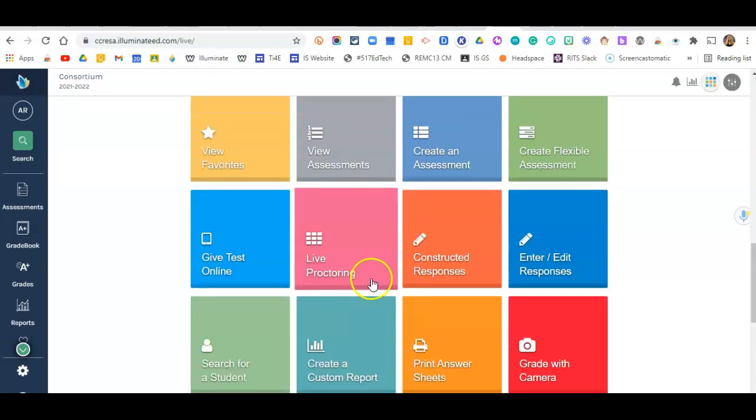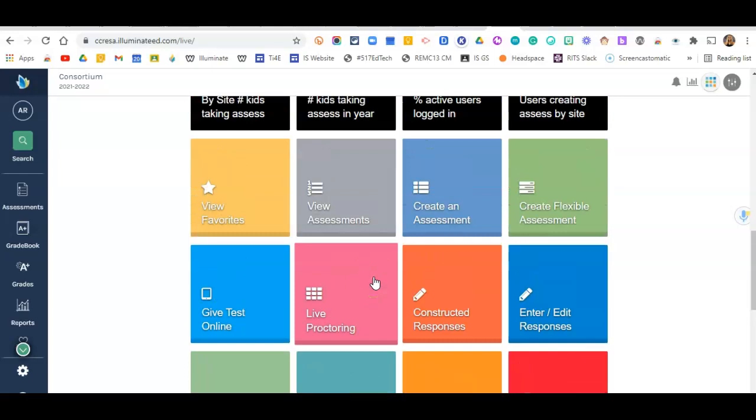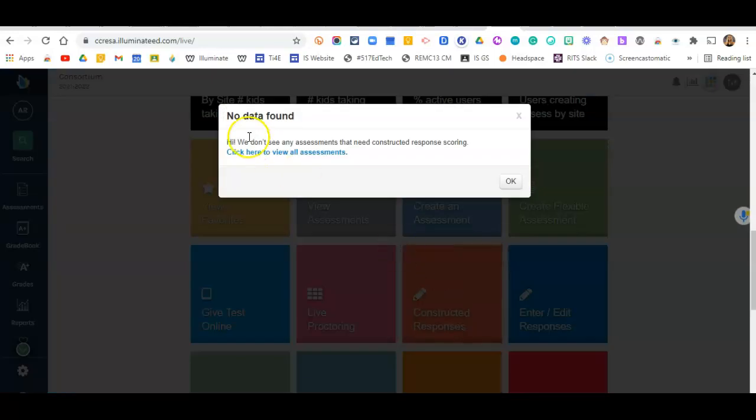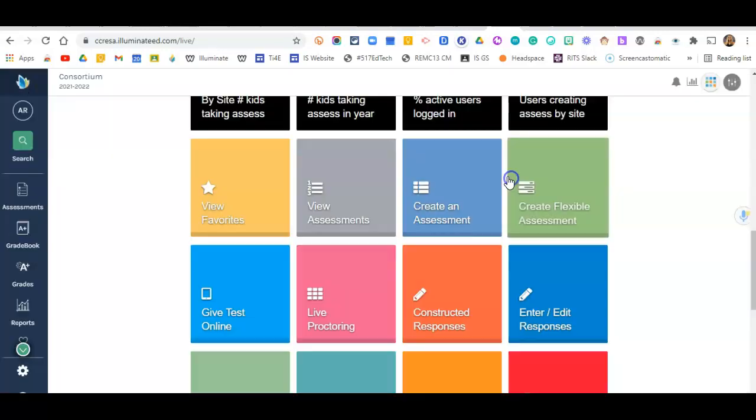So for example, if you're giving a lot of online assessments, what's really nice is if you had any assessments to grade, if you went into, let's say, constructed responses, right now it's saying we don't have any assessments that need scoring, but if it did, it would actually populate those assessments and serve as a shortcut for you to access that.